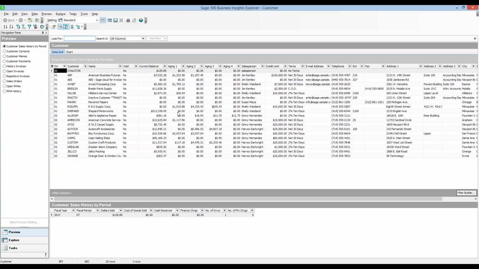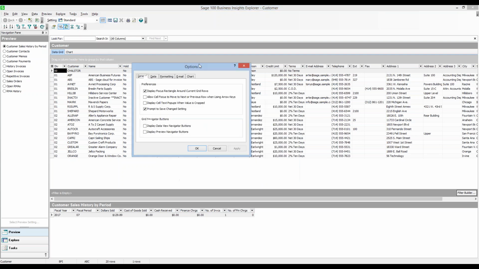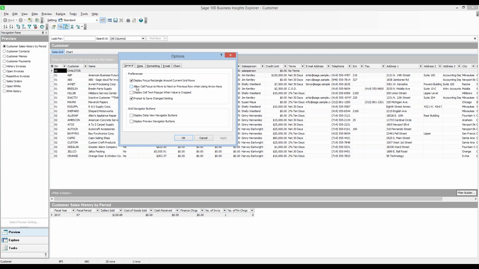Before you actually use this, you're going to want to go to the Tools menu, go to Options, and then some of these, you can just kind of play with the general settings. I like to display the rectangles around the view because it's a little easier to see.